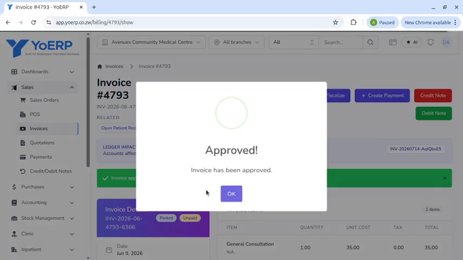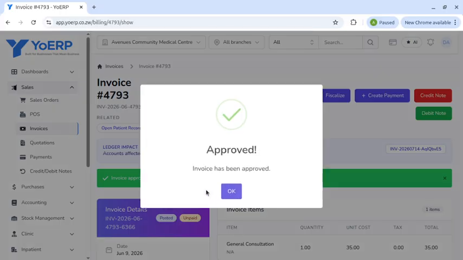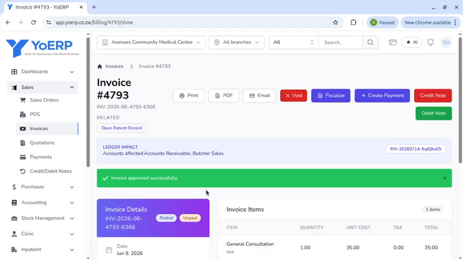So what does approve mean? Approve means the invoice moves out of draft. The invoice is also ready for accounting. Users with approve permission only see the approve button. These users are often supervisors or accountants. After approve, you have to watch the status. The status here has moved from draft to posted.